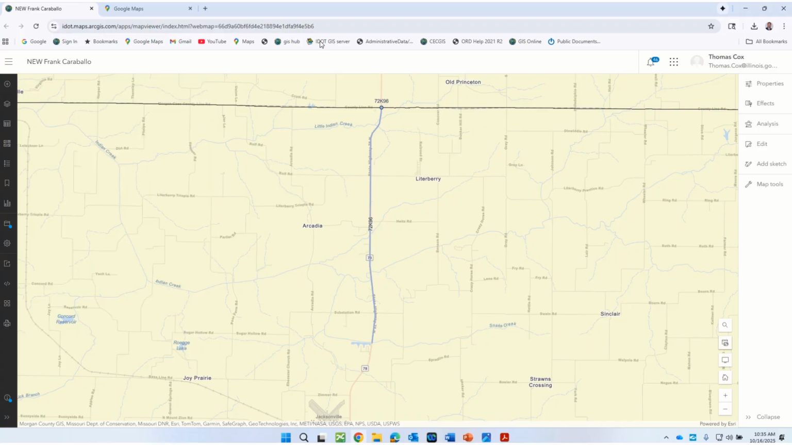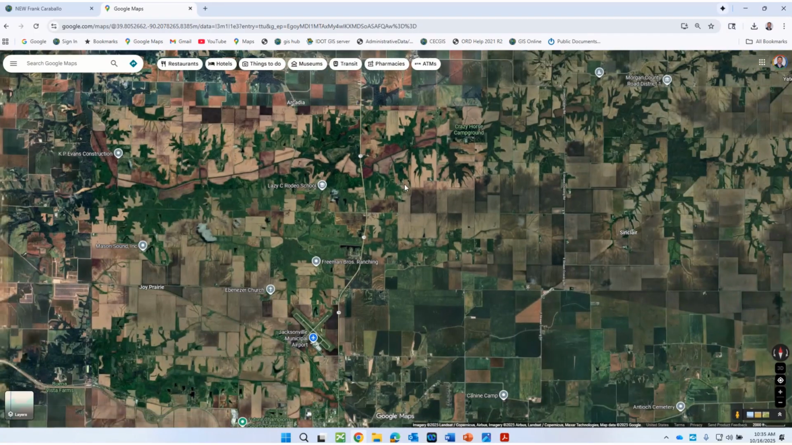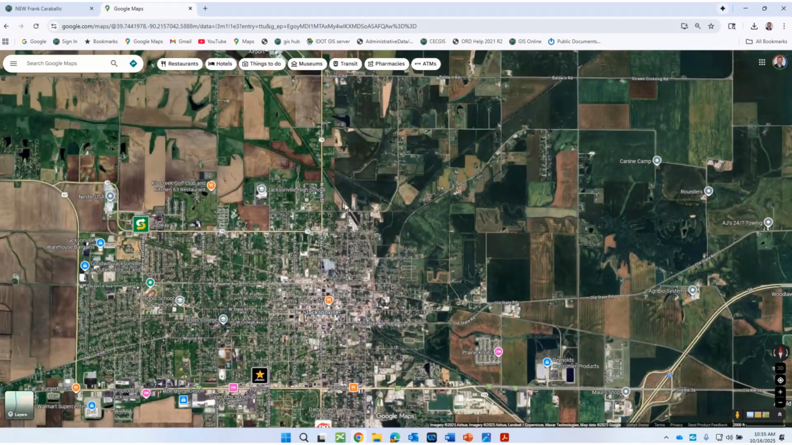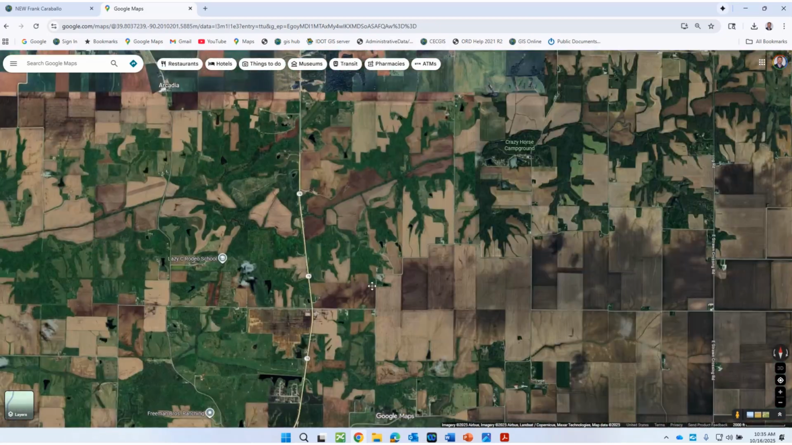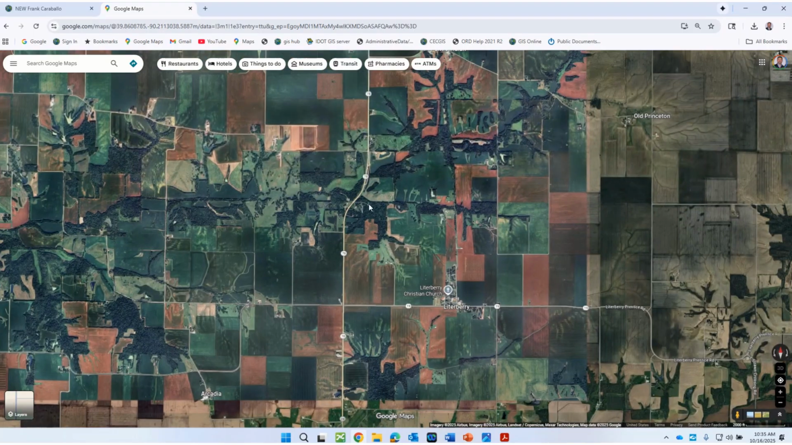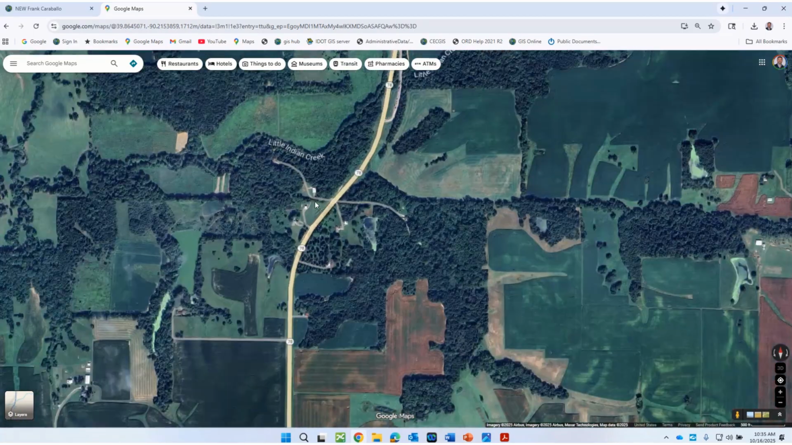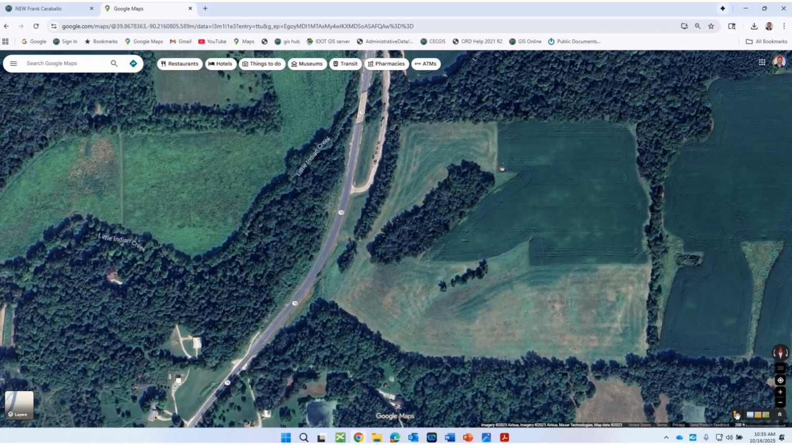Now let's jump over to Google Maps real quick. Again, we are just north of Jacksonville, and let's take a look at the project. The project actually started up here on the north side. We can maybe drop in with Street View and take a quick look at this project.